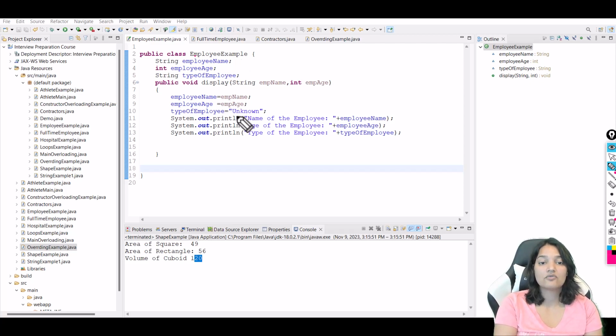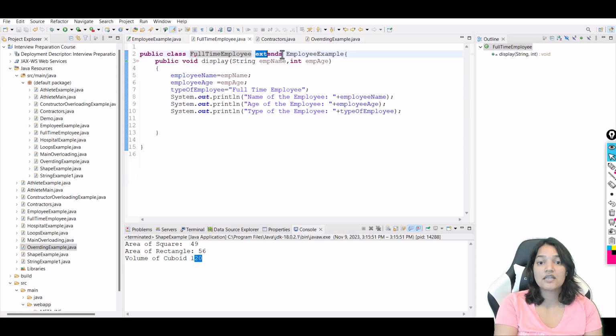And in this case, type of employee is unknown, but the employee name and employee age, whatever you're passing, that's what's going to get executed. Then similarly, if you go over to full-time employee, you can see here it extends from the employee class. So it has all those 3 parameters as well as the methods. Now what happens here is, the type of employee changes to full-time employee.